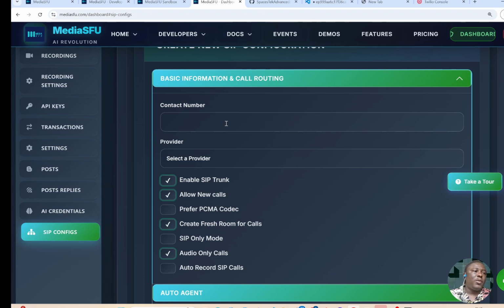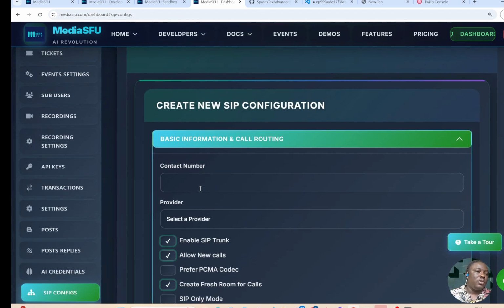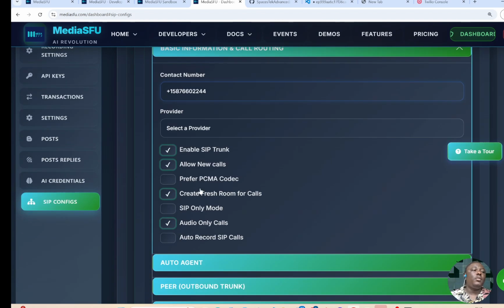So a very critical part is your contact number, which you need to specify in E.164 format, something with your country code, maybe like +1 for North America or +44 for UK, in that pattern. So just put a dummy, say +1 587 660 2344. That's a critical thing you need in here.